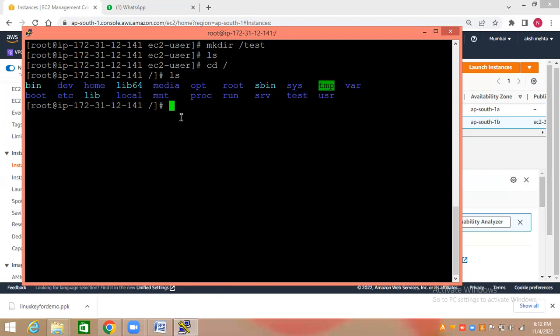Now I want to attach that volume. So what do we do? Write one command: mount, which volume, /dev/xvdb, our volume name xvdb. Okay, where? The test directory. Now I don't need the / because I'm already in the C drive, so you can directly write test, and it will be mounted.